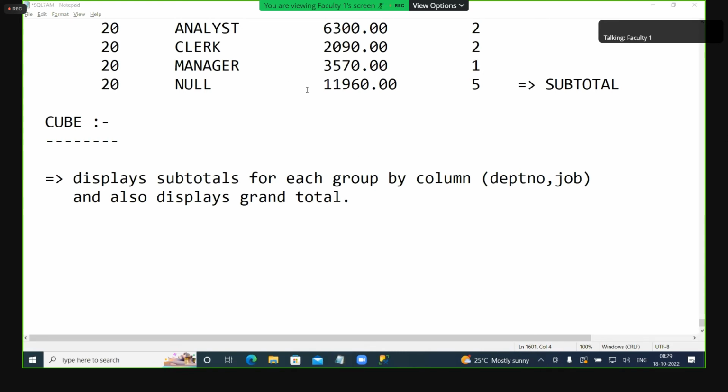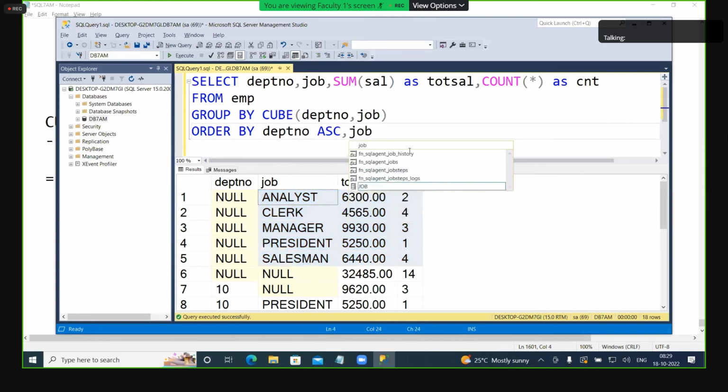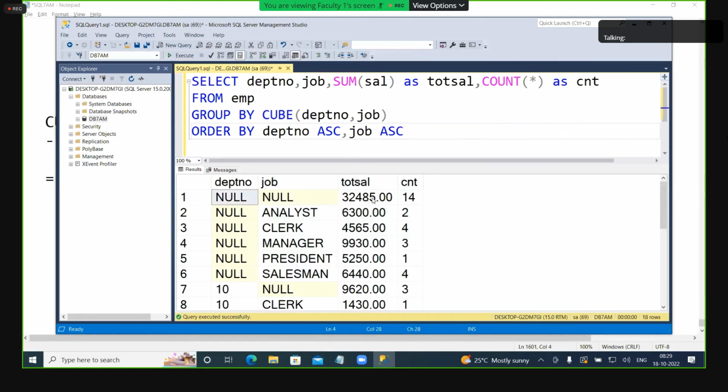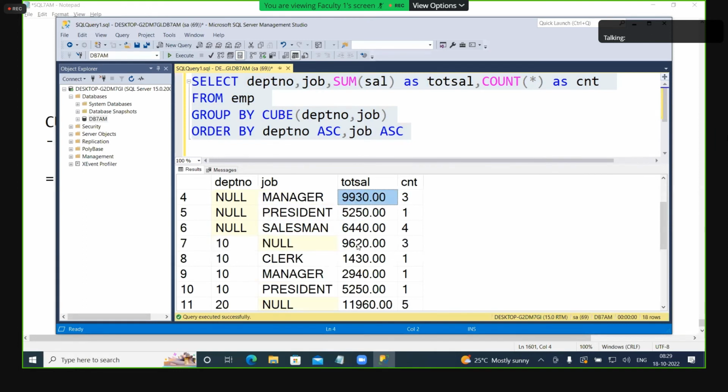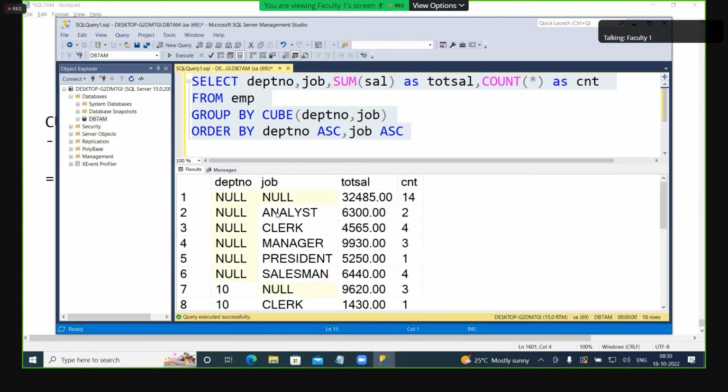Okay, then sort based on job, ascending, then it will be correct. So what is this? Grand total. And what is this? Job subtotal. This is clerk subtotal, manager subtotal. What is this? Department subtotal. This is 20th subtotal. This is 30th subtotal. It is showing subtotals department wise and job wise.